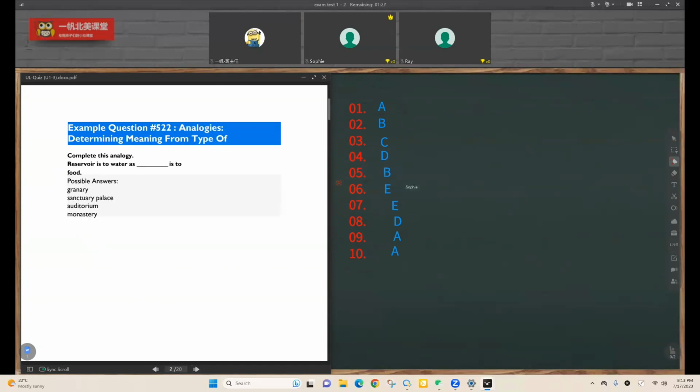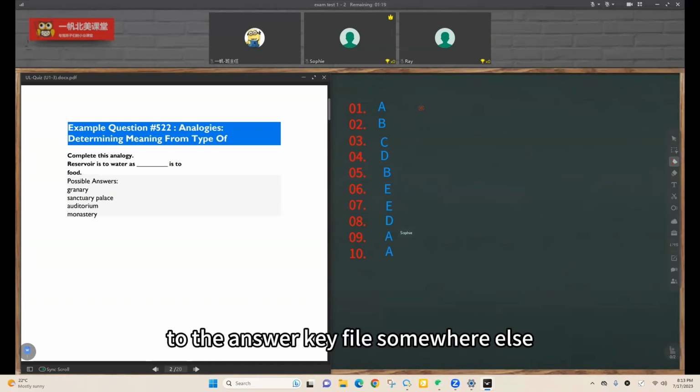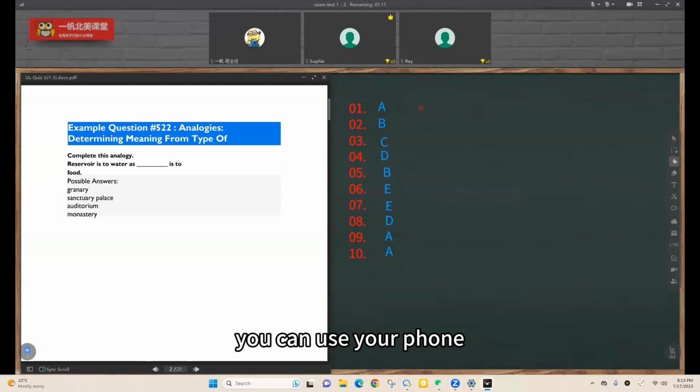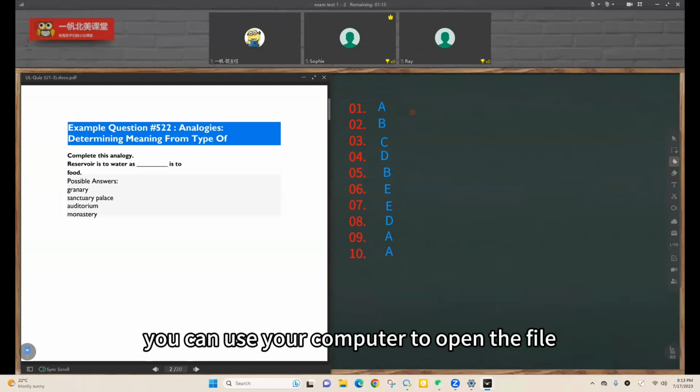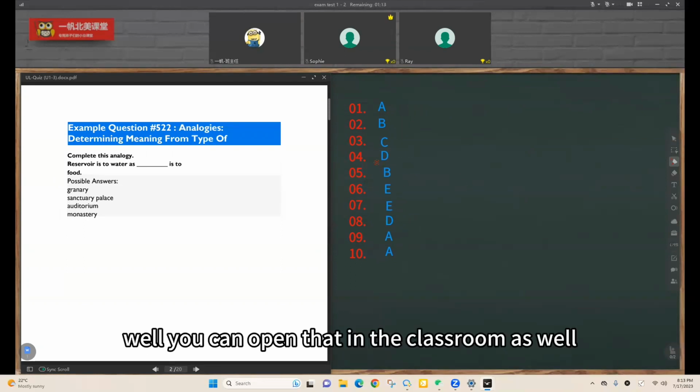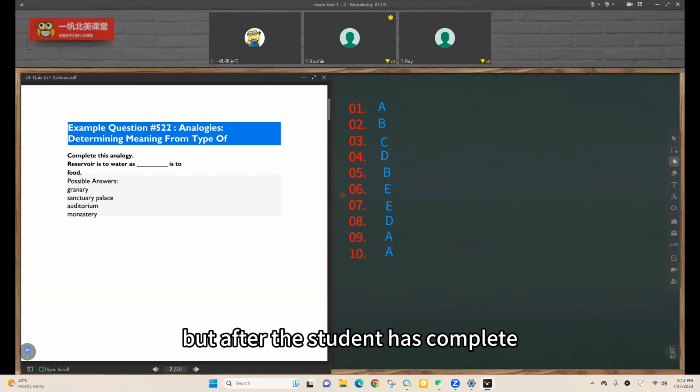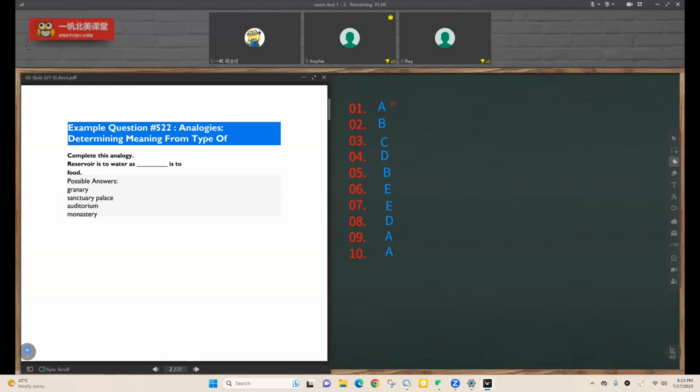Once you finish everything, you can also access the answer key file somewhere else. You can use your phone, you can use your computer to open the file. Well, you can open that in the classroom as well, but after the student has completed the questions.